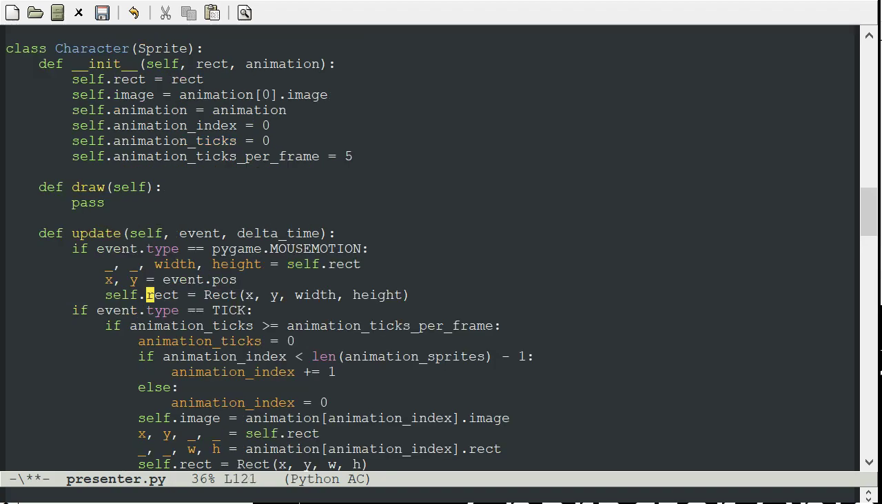So update the coordinate based on the mouse, then for the tick, self.animation ticks, self tick per frame. Let's not mess that up. Self.animation tick, self.animation index, self.animation.